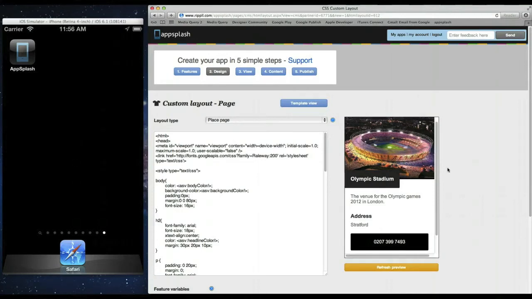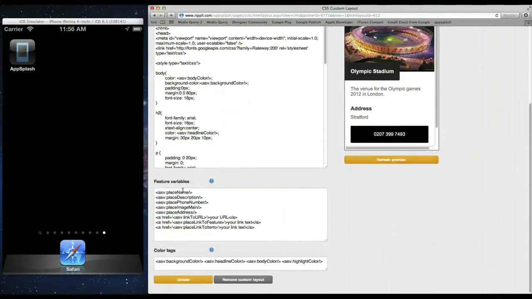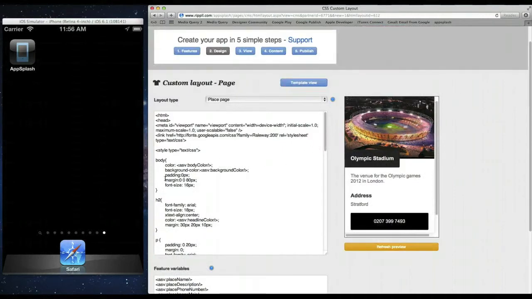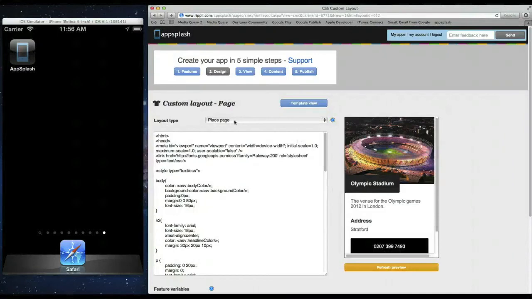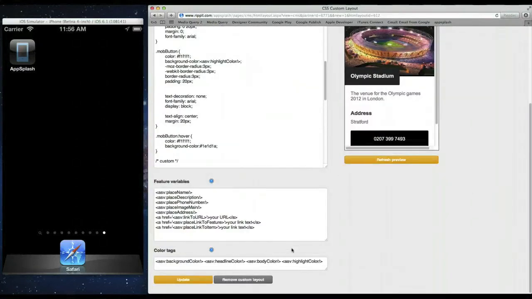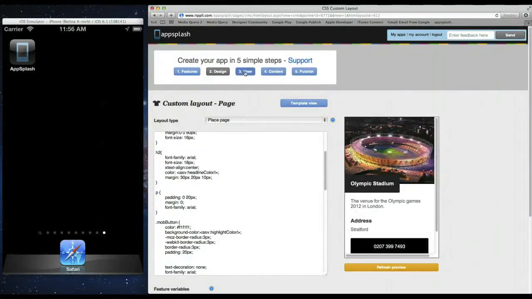Fully customizable page. We've created some variables at the bottom just to quickly explain. So when you create a location in our CMS system, it saves all your data into these tags, and you can use that throughout the HTML. But look out for full tutorials on how to fully customize your pages in the future. So click update when we're finished, and then that's the layout done. So next step is view.